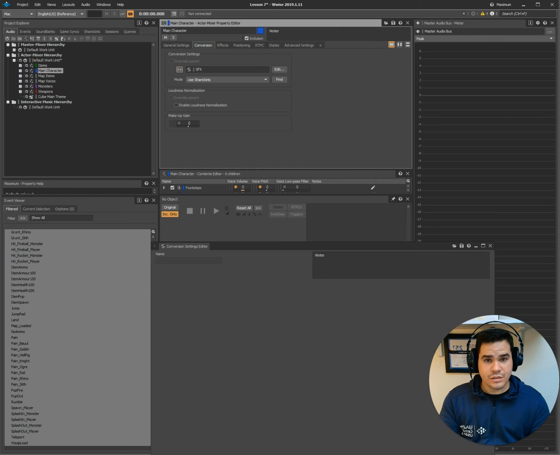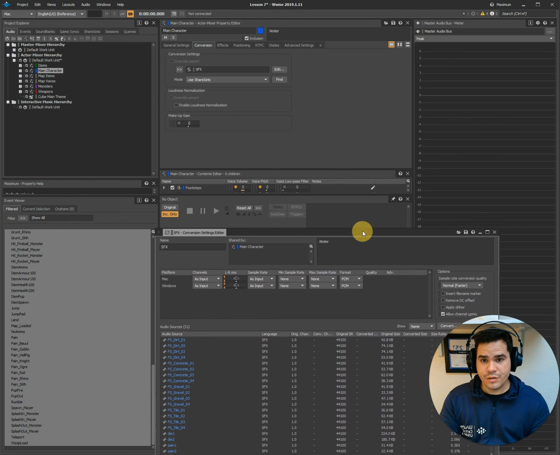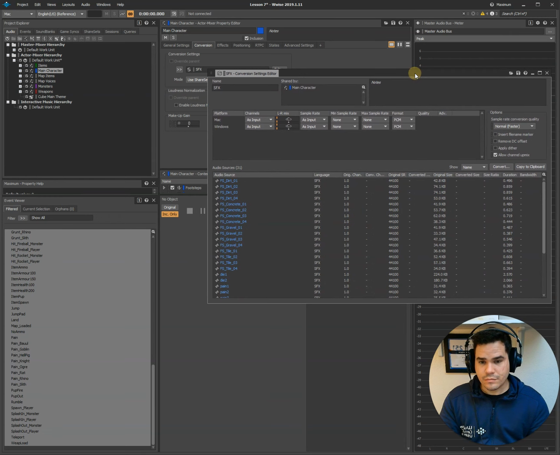Now we will adjust the conversion properties. To do that, we're going to go to edit, and this window appears. Here we can choose a different format. So when choosing how to compress audio in Wwise, we have several options. We have PCM, ADPCM, Wwise, and so on. Wwise compression is a great choice because it strikes the perfect balance between sound quality and file size.